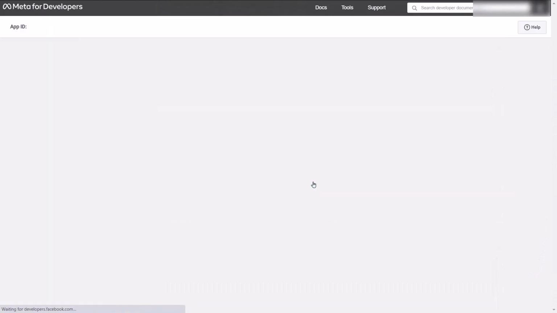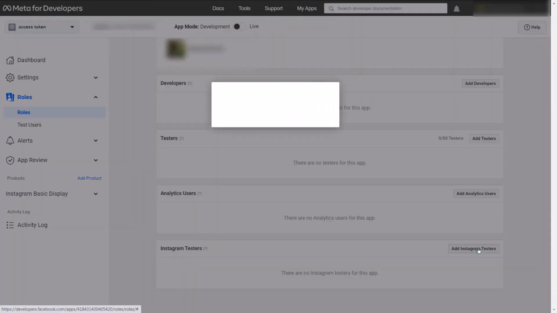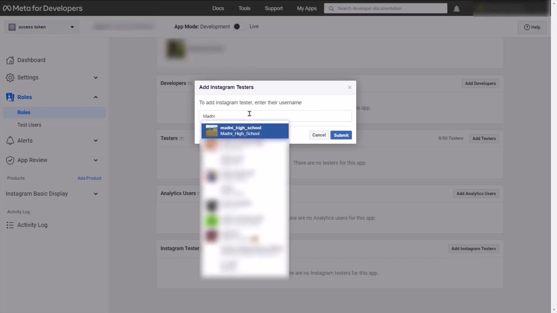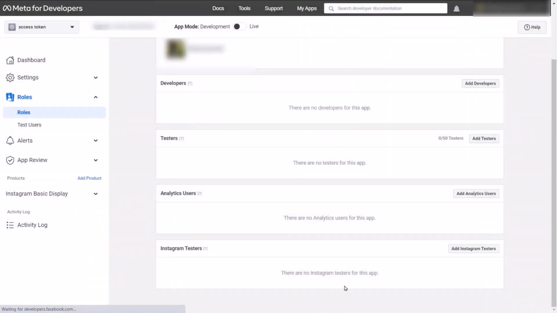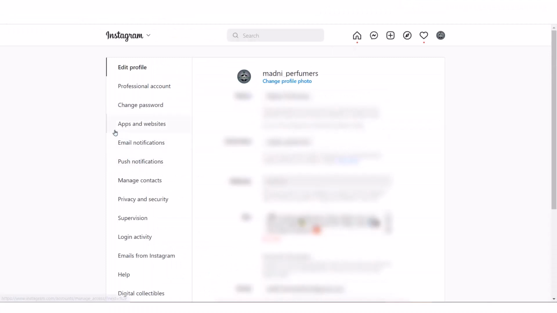Click on Add Instagram Tester button. And add an Instagram tester. Type any Instagram ID name, select, and then Submit button. Log into the Instagram account of the username you added as the Instagram tester.